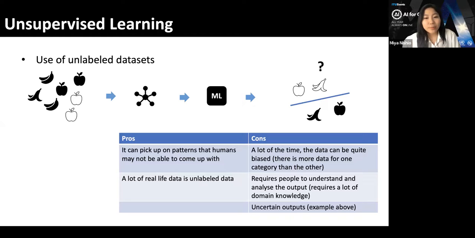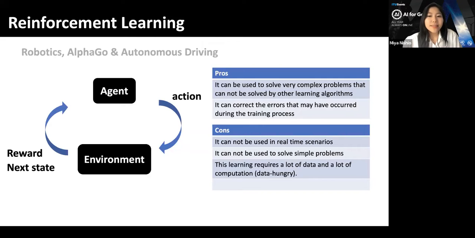So if we take the similar example as before, if we input in images of apples and bananas, for example, even though we wanted it to separate into apples and bananas, the machine learning algorithm may separate it into colors, for example. And then last but not least, we basically have reinforcement learning.